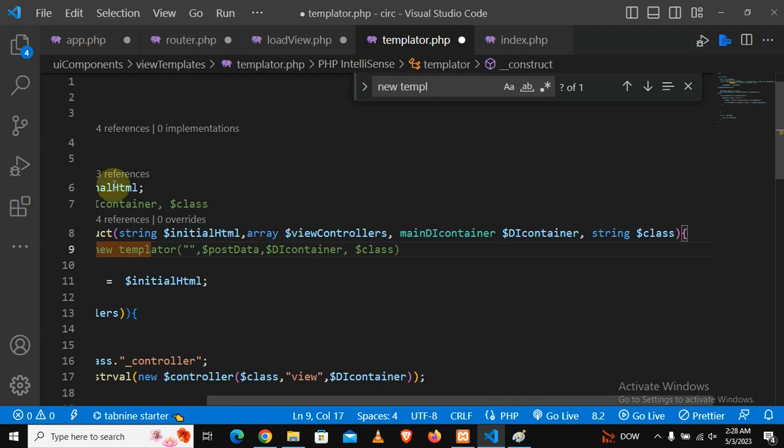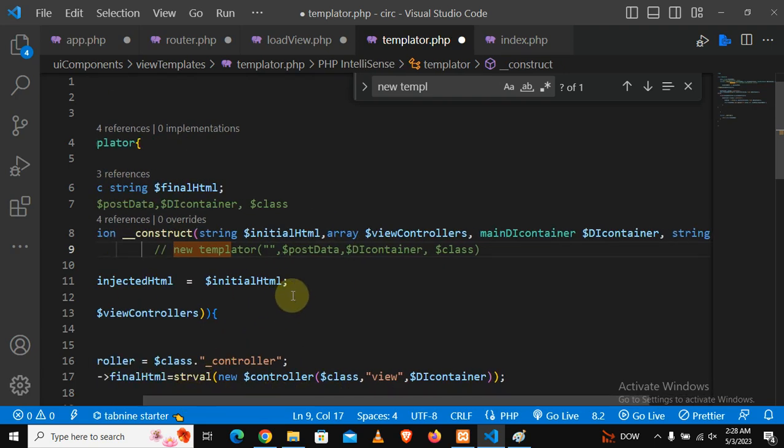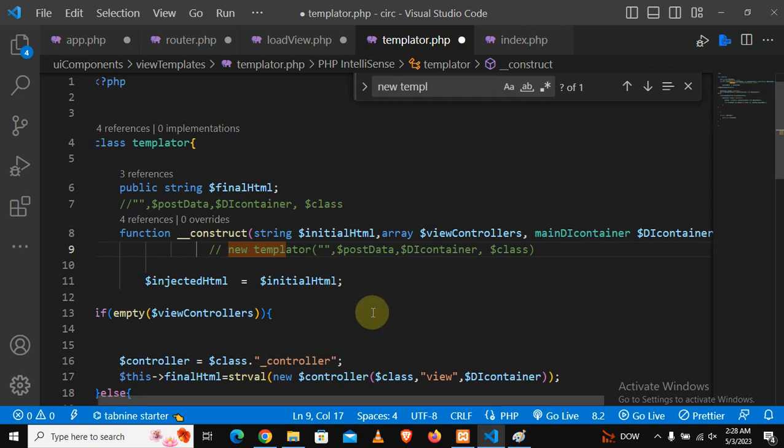As you can see here, this string is empty because we are not going to use a template. There is no initial HTML. This is an array. What is wrong with this? Number one, here I'm passing this array, but looking at the name, this array and this one are different.